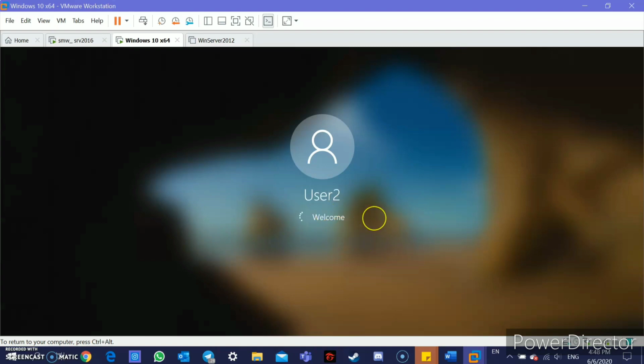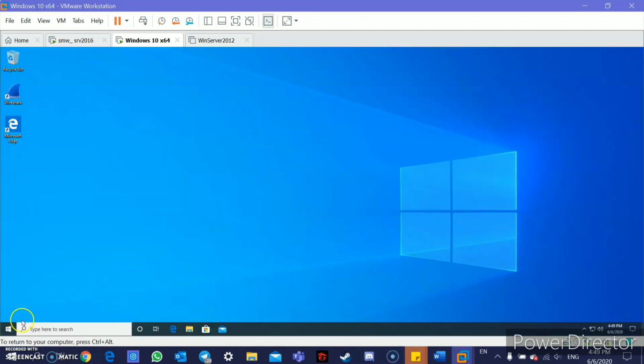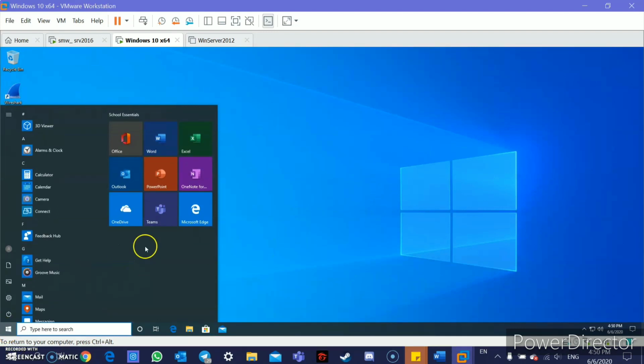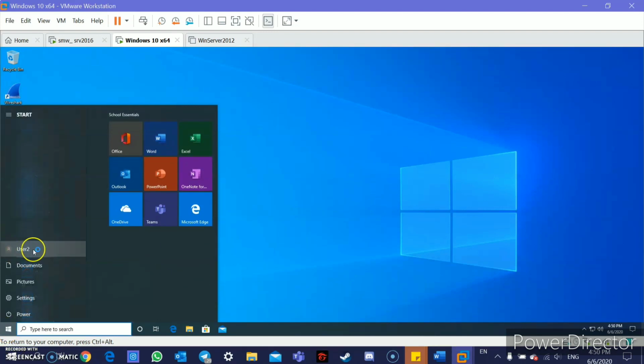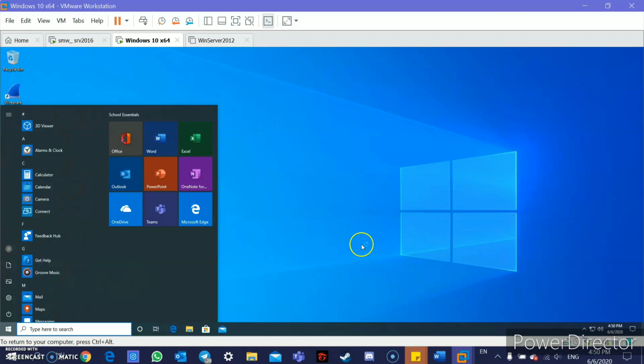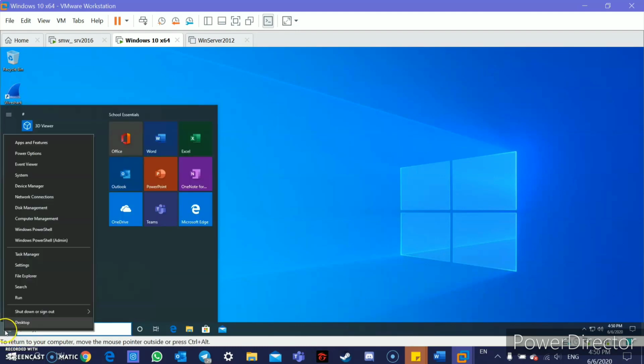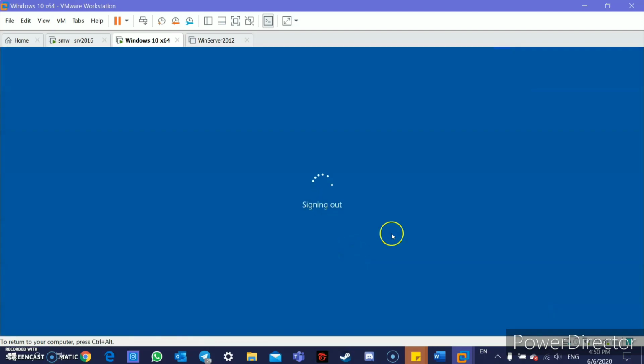Okay, so the password has been changed. After the setup is complete, you will have officially logged on as the user that you just created, which is user 2. By right-clicking the Windows key button, and then just pressing sign out. Now, what you're going to need to do is to log on as the other 2 users, which is manager 2 and staff 2.